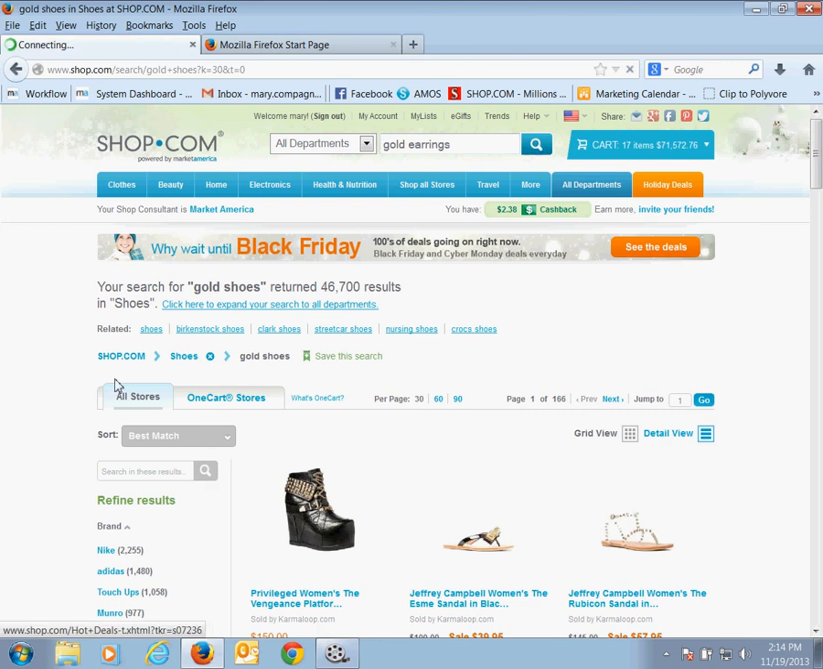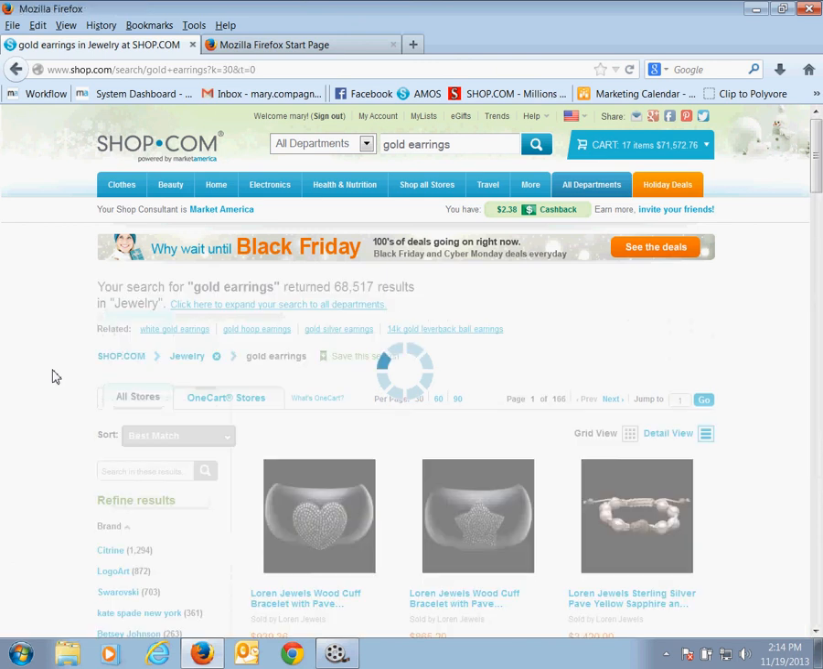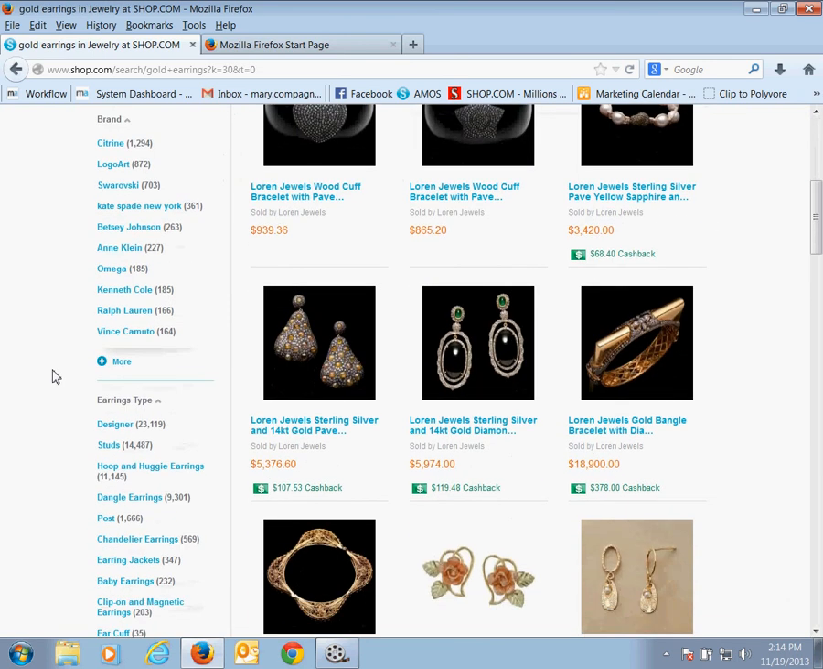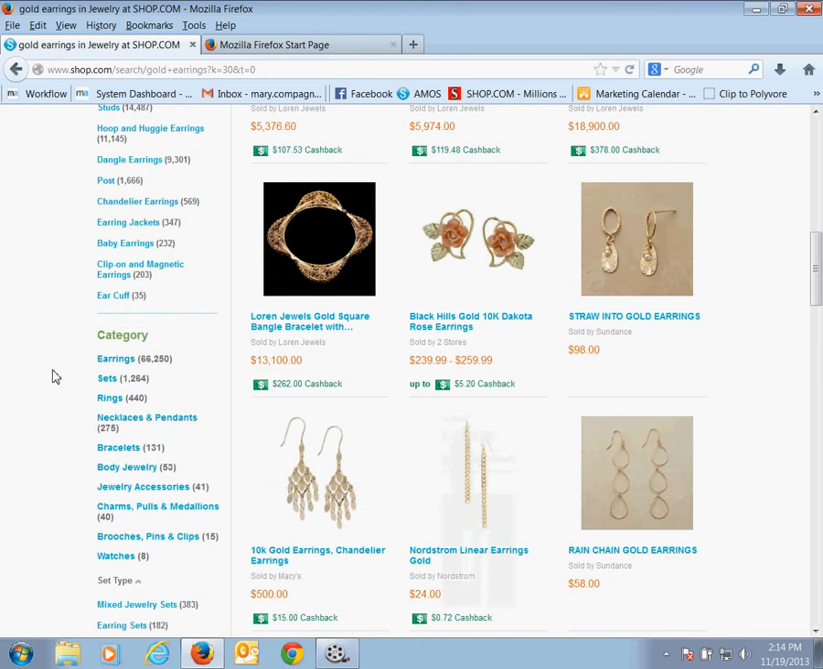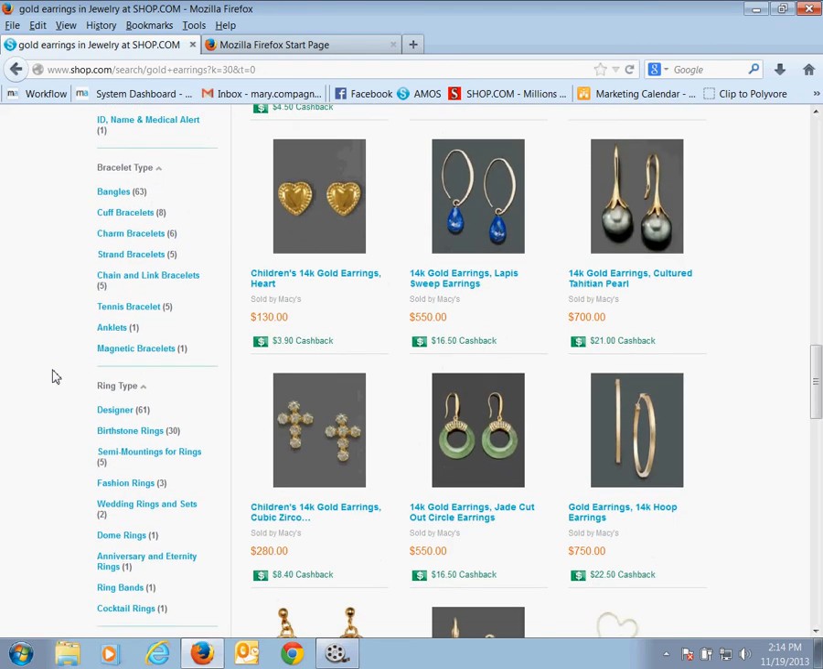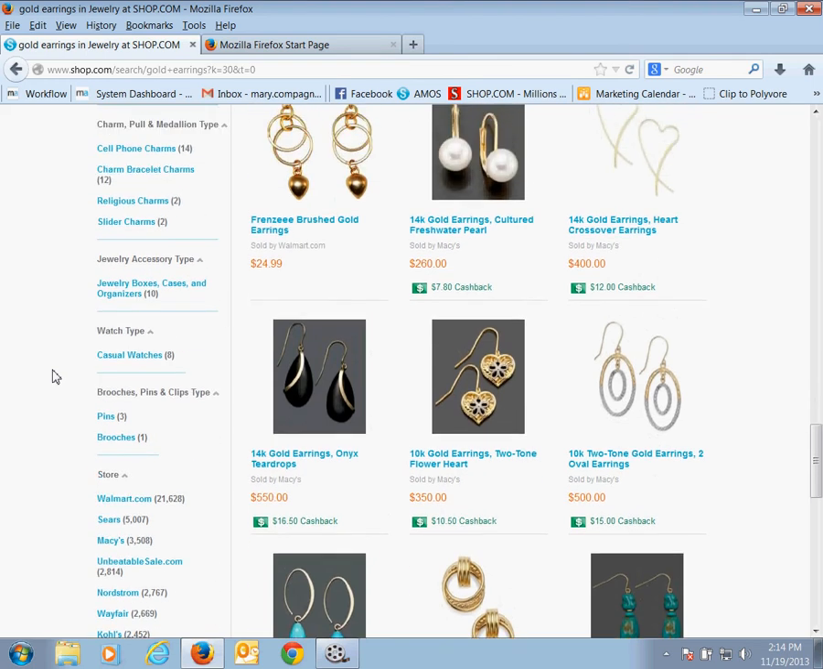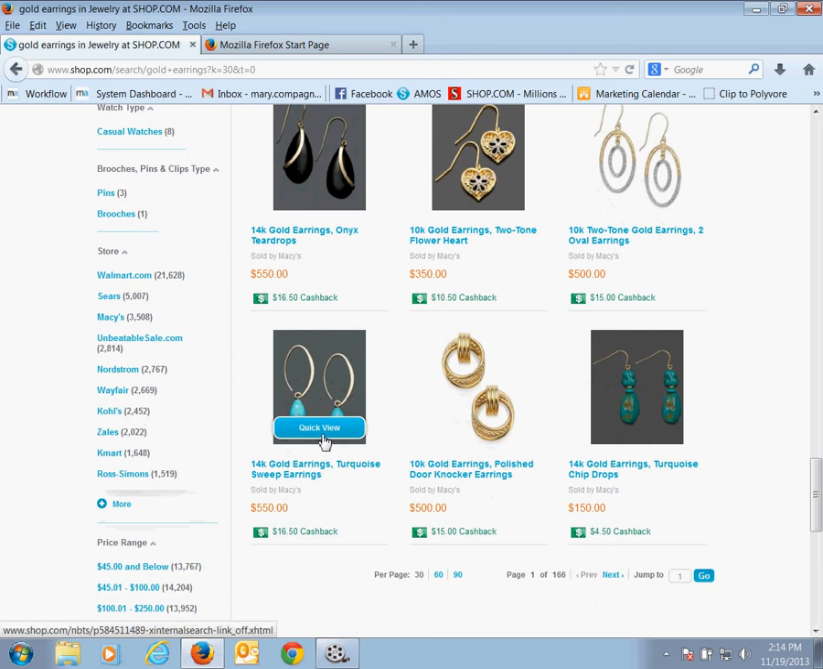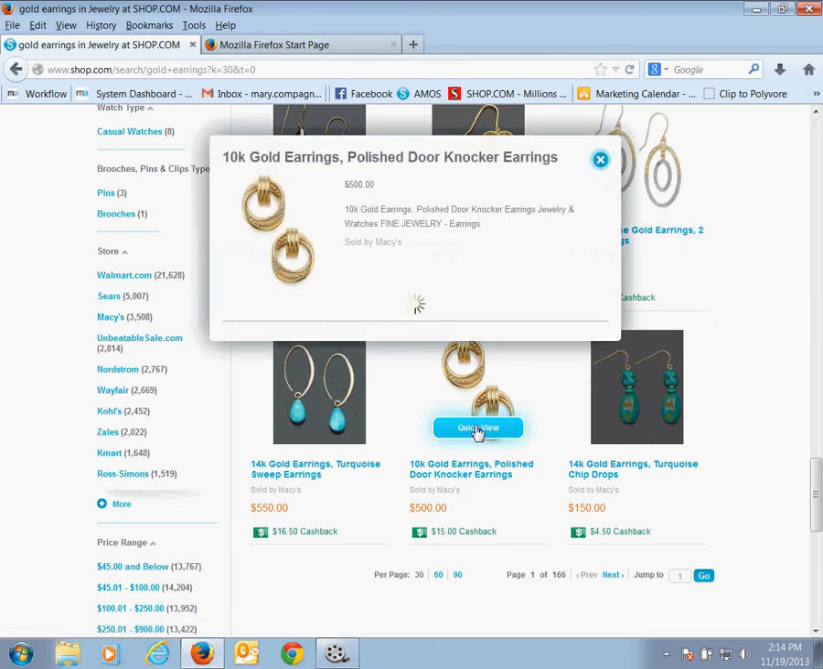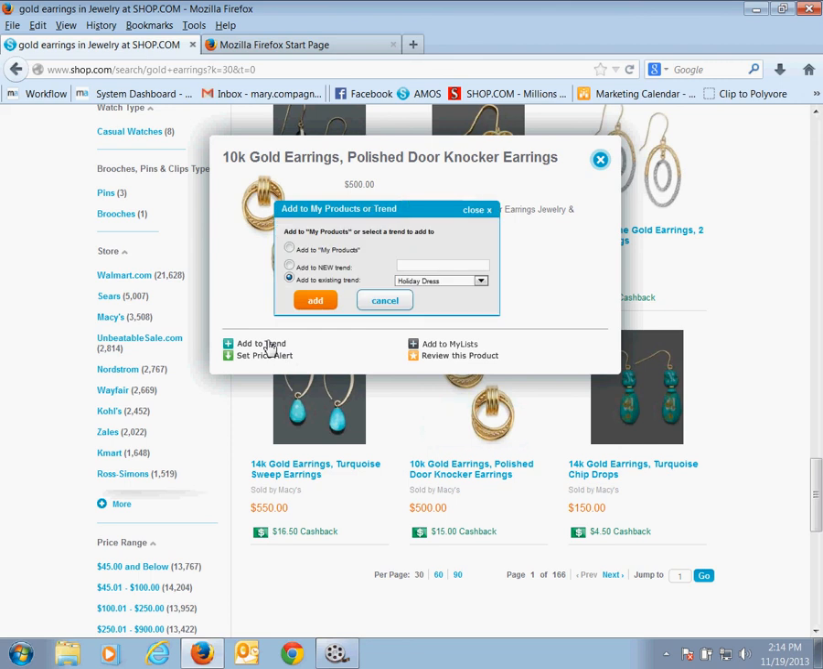So I'm going to search the site for gold earrings. And I'm going to scroll until I find something that I think would really look nice with the dresses I have chosen. And how about these? These are pretty cool. So I'm going to hit quick view. I'm going to add these to my holiday dress trend. Hit the add button.